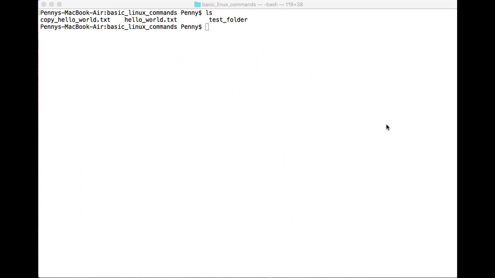So for the copy command, instead of making a copy of the file into the current working directory, we can also make a copy of the file to a different folder. So for example, if I would like to make a copy of the hello world txt file to the new directory which I had just created, test folder, I just need to type the directory name, test folder, followed by a / and press enter.